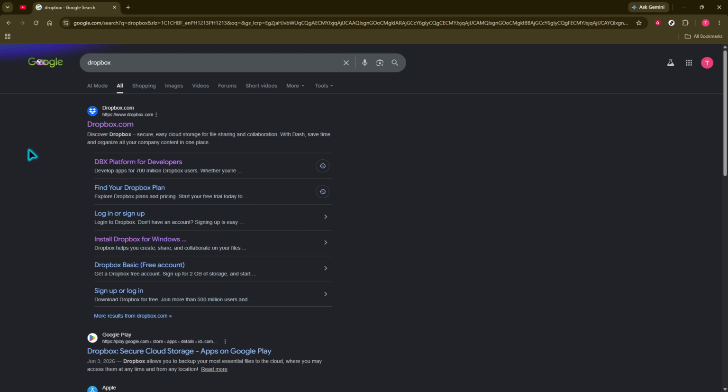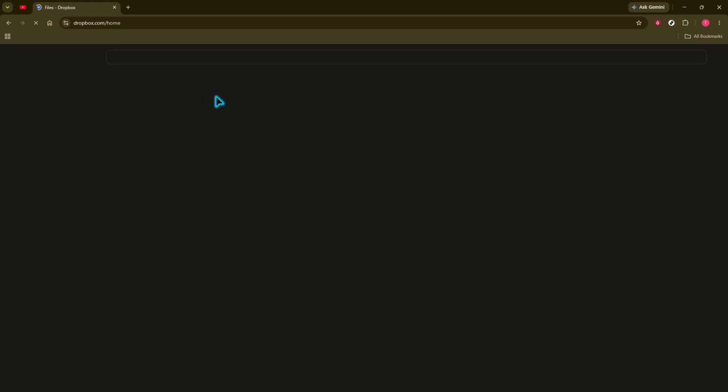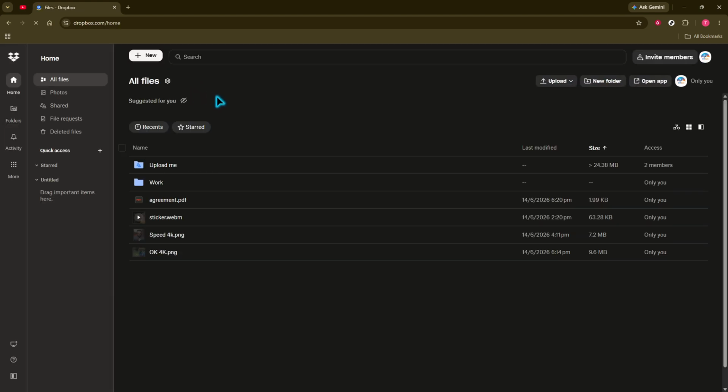shared folders. To get started, open Dropbox in your web browser and go to the Dropbox website. Once you're there, log into your account. Make sure you're signing into the correct account if you use more than one, since activity will only appear for the account and folders you have access to.